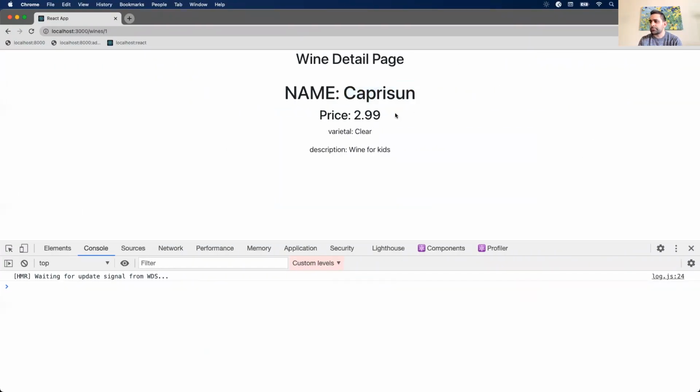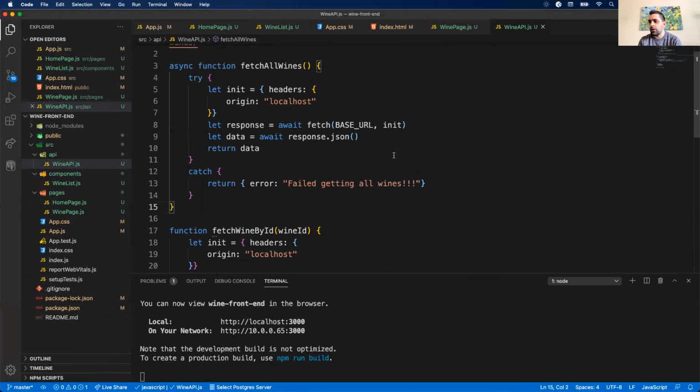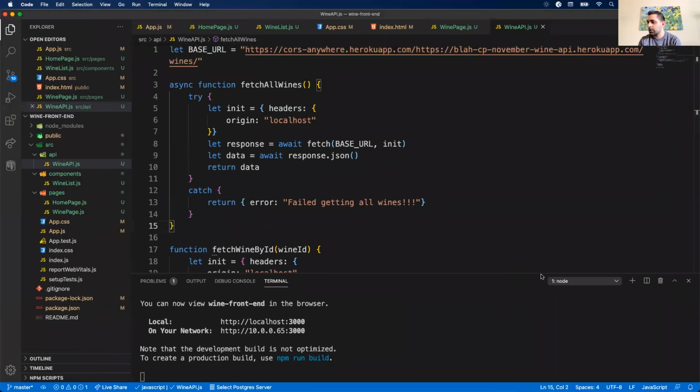So let's see. All right, there we go. Finally got our data. Formatting, not the best. Definitely can mess with React Bootstrap and CSS, whatever. But we got the data we wanted. So we have Capri Sun, price, everything we wanted in our detail. So that looks good. Any questions on our code here?